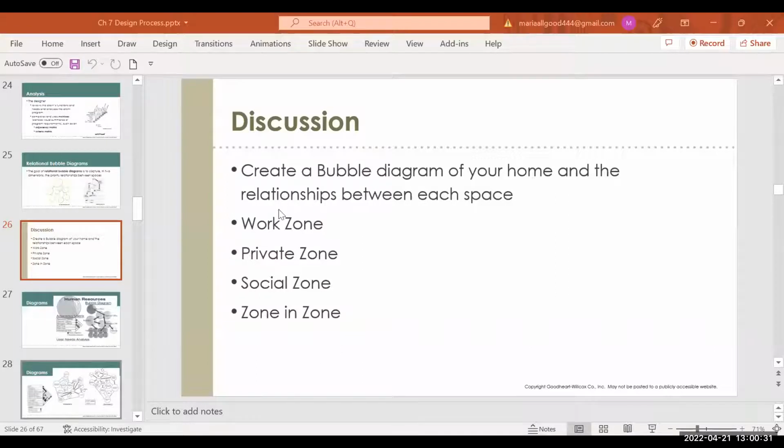Okay, so we're going to get back to this. And hopefully you paused this lecture, did that, and you have a clear understanding of these adjacency bubbles and all the zones. Now, maybe I'm not sharing yet. Sorry, I think I didn't share with y'all. Let me redo that share. There it is. Now we're sharing. Like I said, put together your little bubble diagrams and write if it's a work, private, social, or zone within a zone.